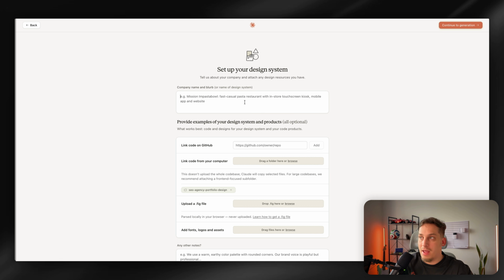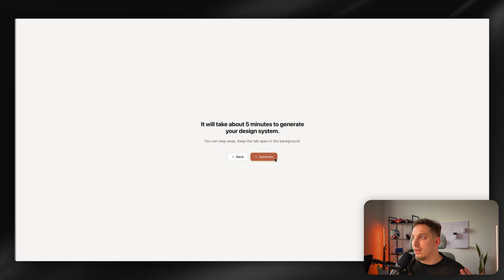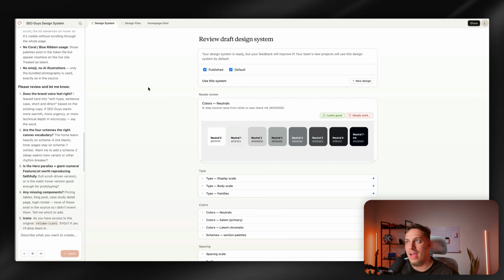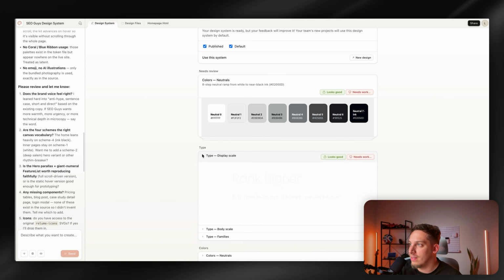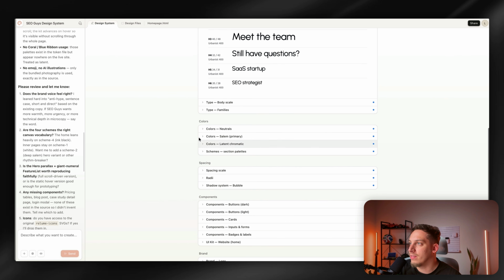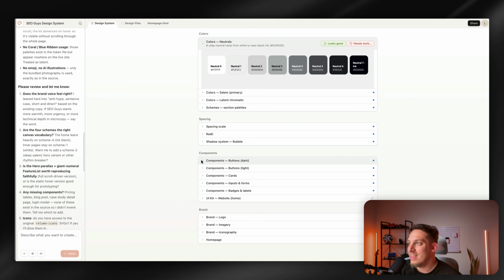And then for the company name, we can call this something like SEO Guys, because that was the company name that I gave it. Then we can go to continue to generation, and then we click on generate. And once that's done, we get our design system, we get our design files. I can go down over here. I can see the different types of fonts that we have. I can see the different colors, spacing, the components.